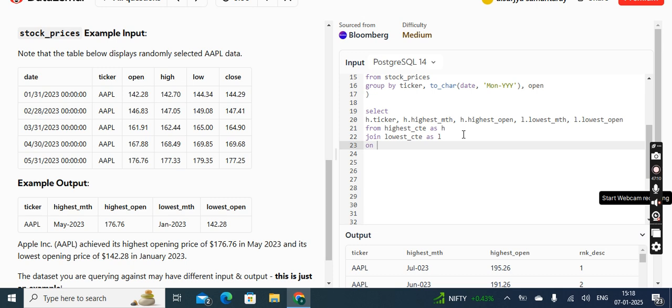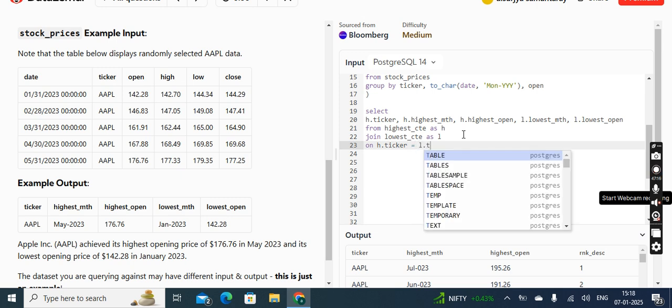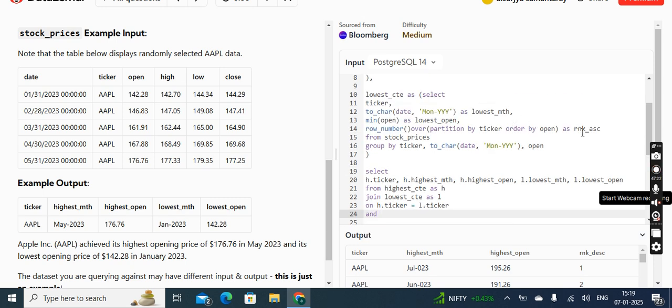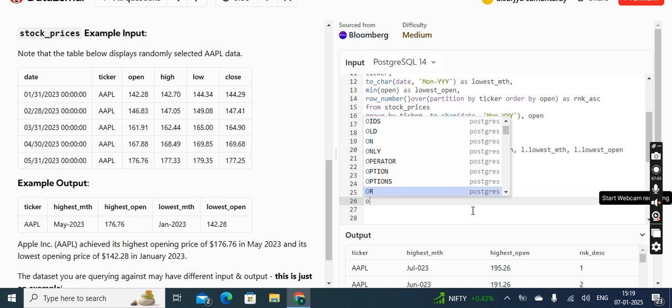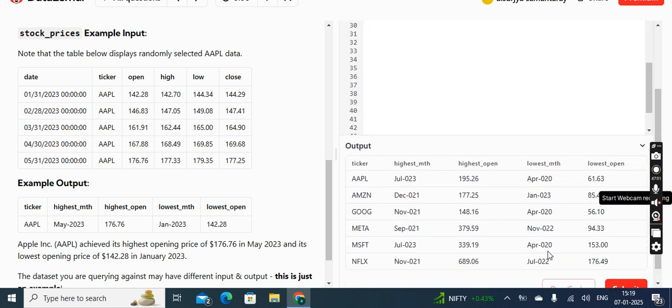Now what will I do? On what is the common column over here? Ticker. So H dot ticker equals L dot ticker, right? And this rank DESC equals 1 and ASC also equals 1, because in DESC the first value will be the highest, in ASC the first value will be the lowest. So this portion is done. Let me just see if any error is there or not. So till now it is working.